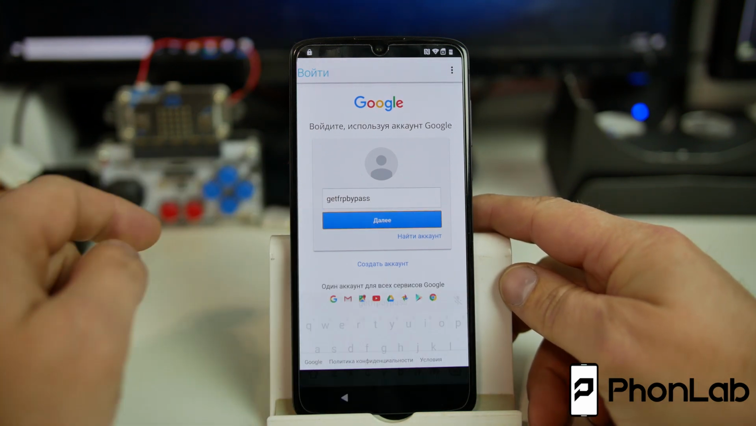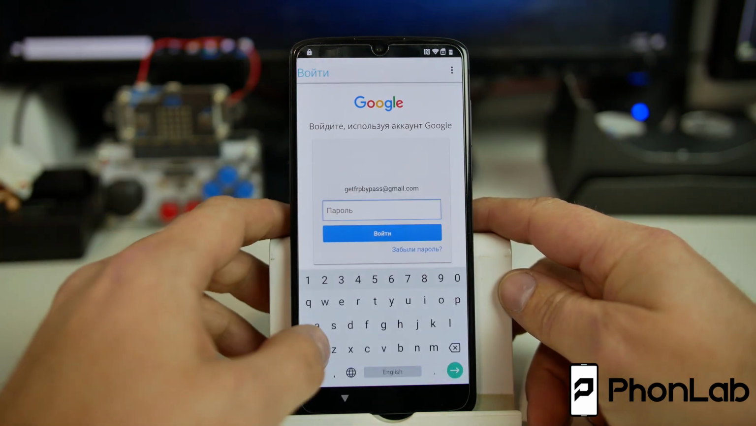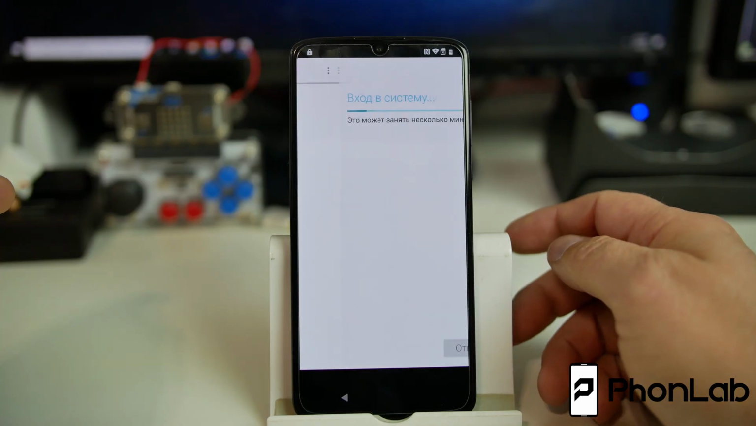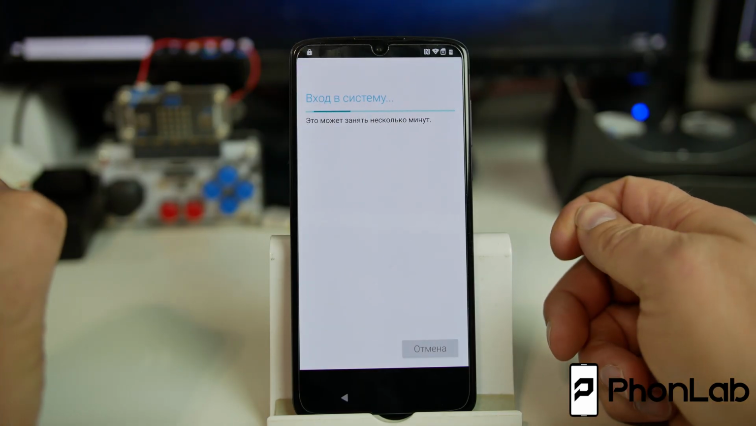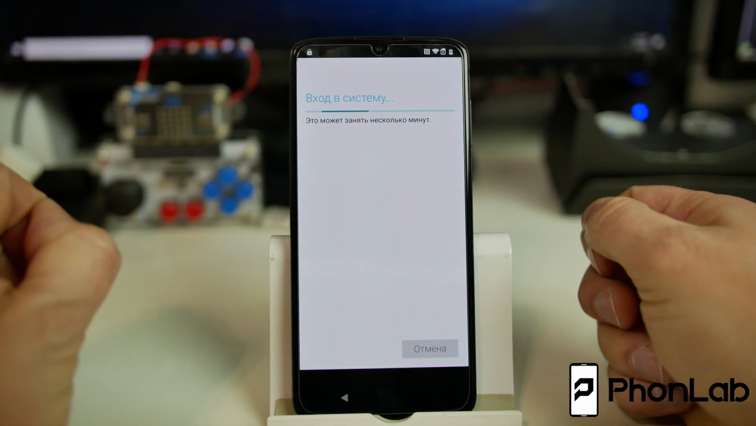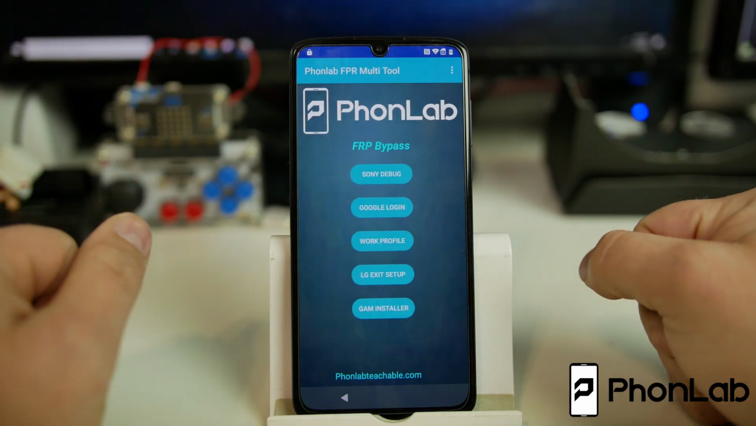I'm going to go ahead and say sign in. Put in my password. I'm going to click it to finish up the process. And this should go ahead and add the Google account to the device. Okay? And that's what's important about this process.